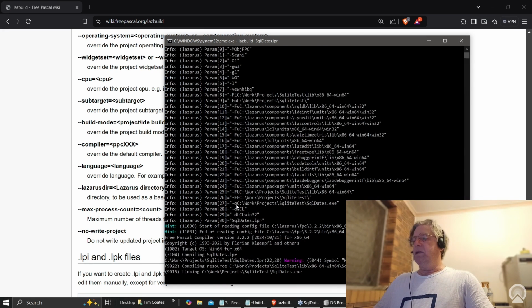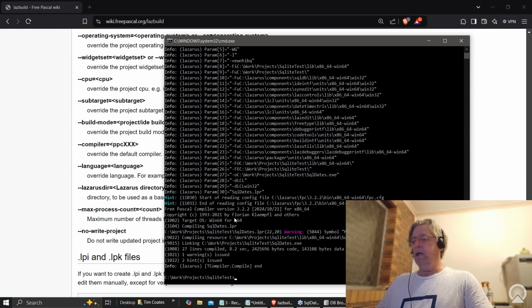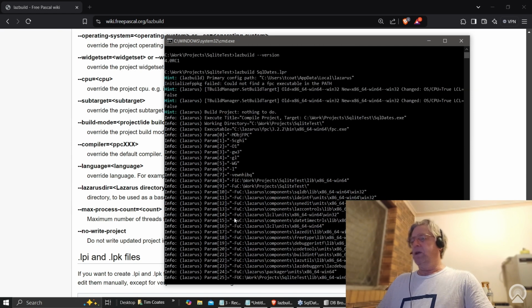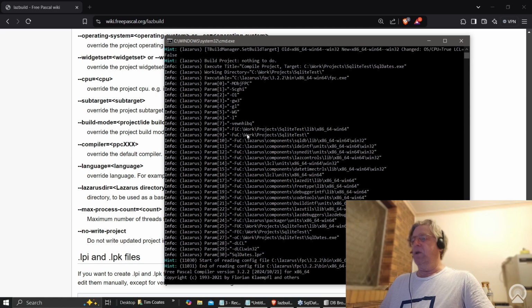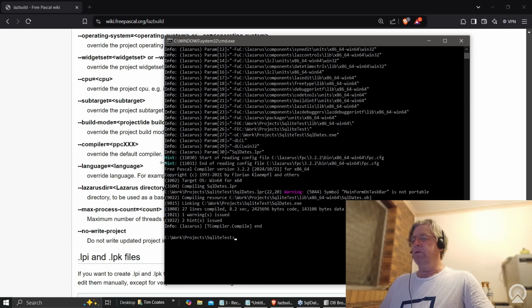Now basically it's linking, or it's already linking, so it takes 8.2 seconds, which is okay for my crappy machine that I am running on. But basically you can see in here, it shows you what the working directory is. It shows that it couldn't find FPC in the path. It shows what my paths are and what my command line options are before going into the compiling and linking.